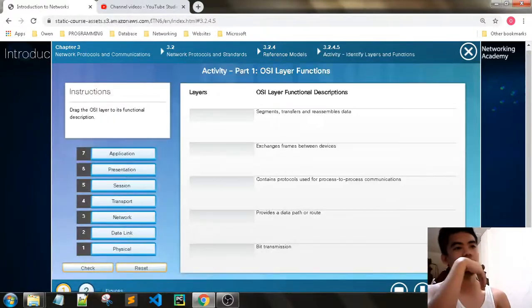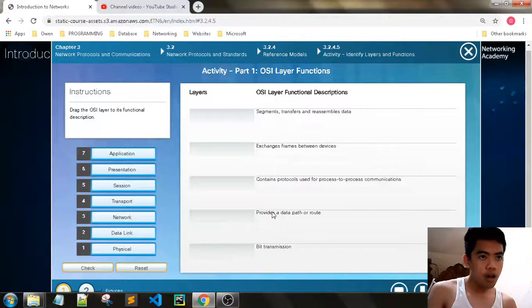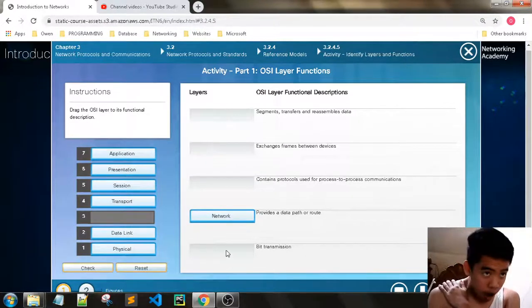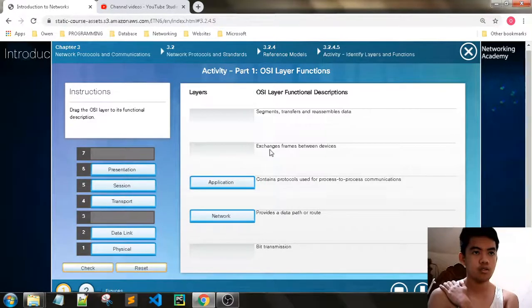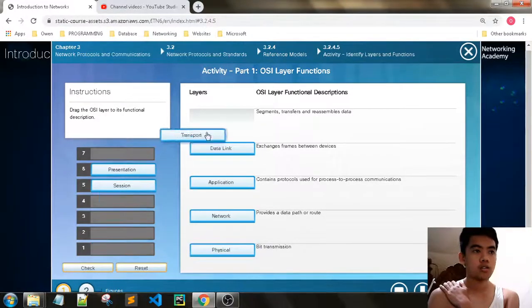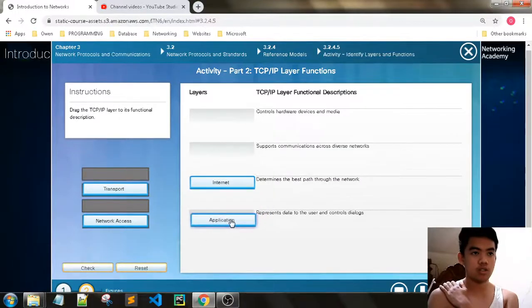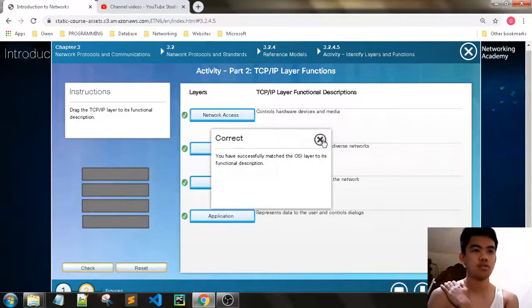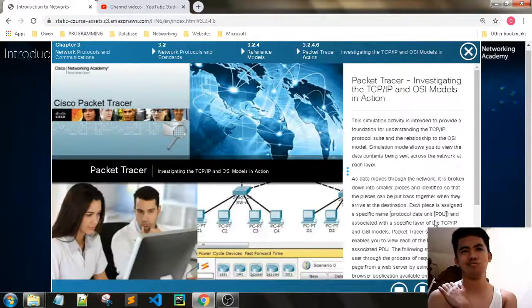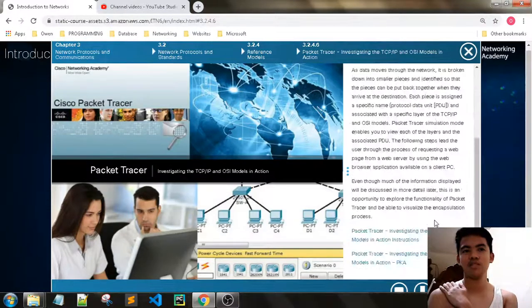Identify layers and functions. OSI layer, bit transmission. Application, frames between devices, physical. Let's check. Okay. Best path, your internet. So that the application here supports communication across hardware devices. We have network devices. Packet tracer. Let's see. That's it.